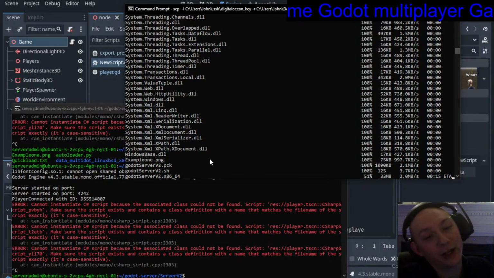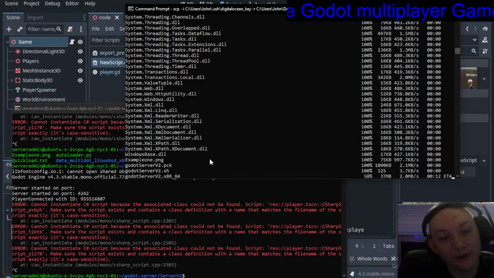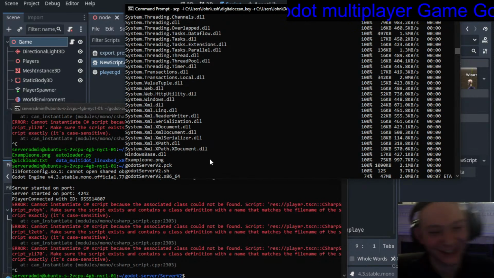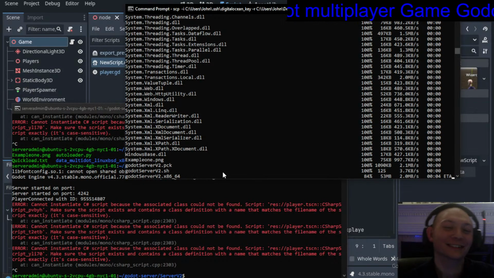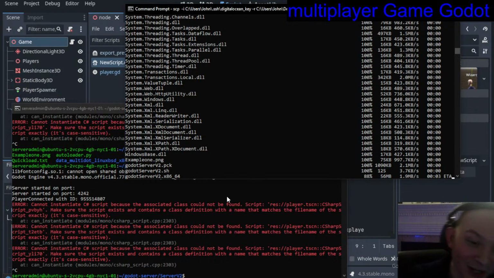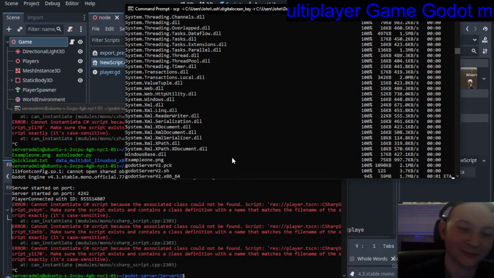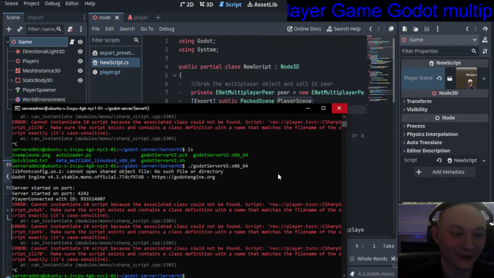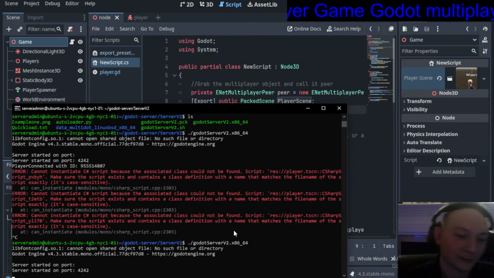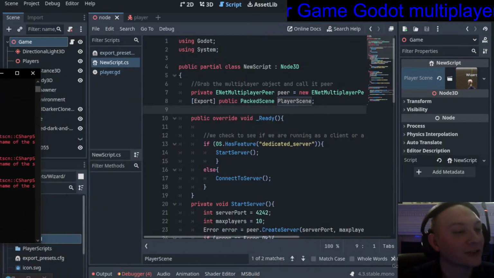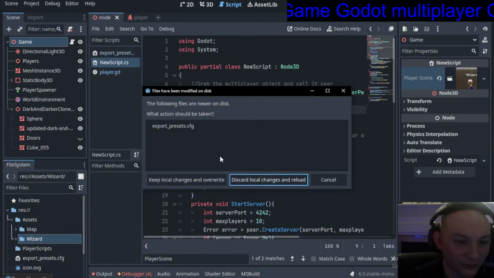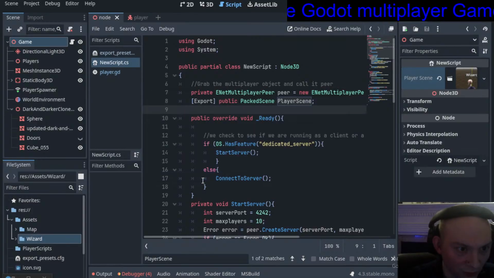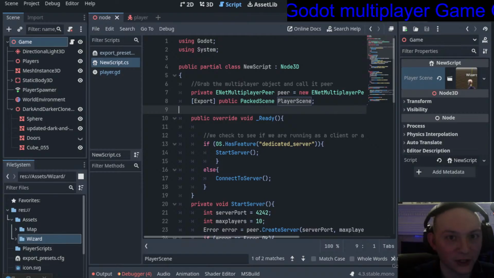42, 48, 51, 55. Welcome back to narration of a loading bar. Yeah. 12 minutes of loading bar. Okay, there we go. Nice. And let's run it and see what... keep local changes and overwrite. I feel like that's the best option.